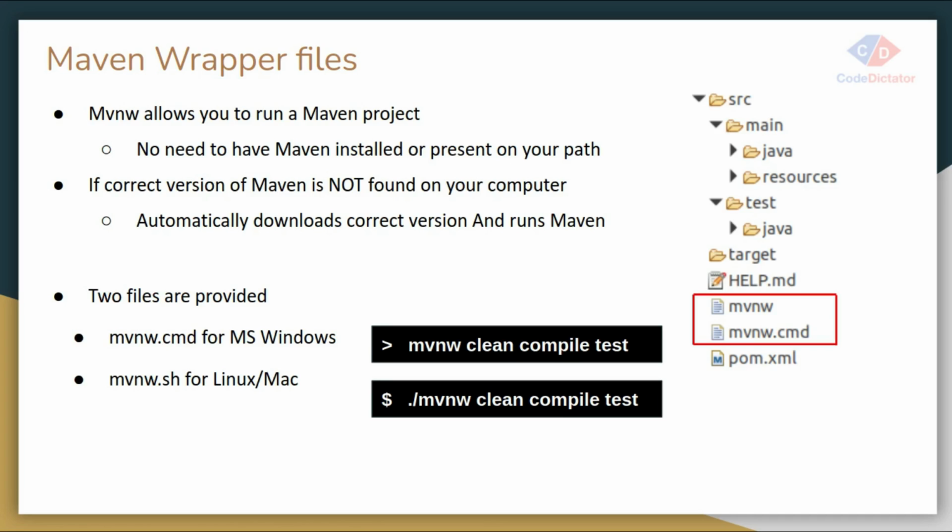./mvnw clean compile install. This is for whenever you don't have Maven installed in your system, or you don't have the correct version in your system.